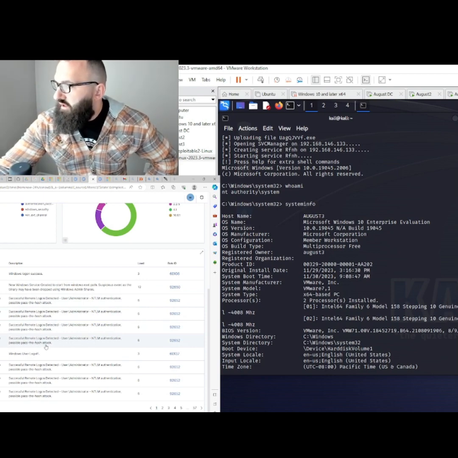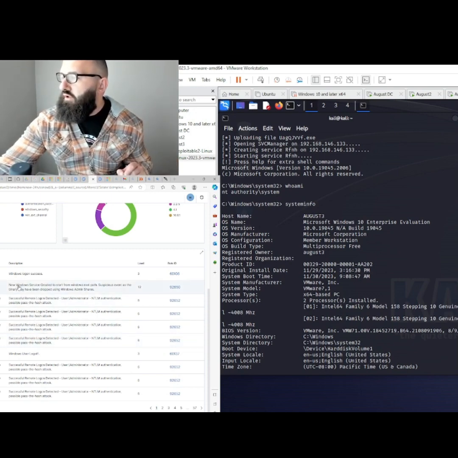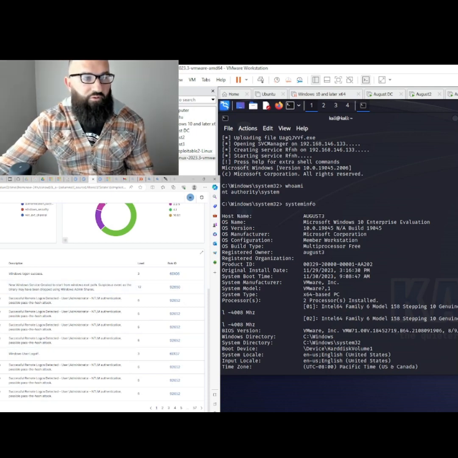And then here, in order for psexec to work, it has to be able to have a writable share on the target system, be able to upload a .exe, and then be able to start the service manager, which in turn starts the psexec service. So that's this new Windows service created right here. So that's the psexec version.